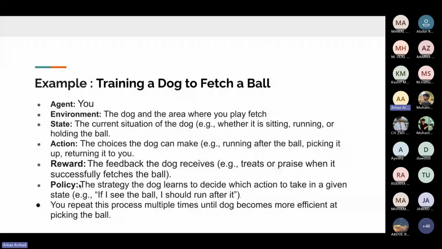The policy that I will update is the strategy that the dog learns to decide which action to take in a given state. If I see the ball, I should run after it. So if the dog doesn't learn it, we update the policy and repeat this process multiple times until the dog becomes efficient at picking up the ball. So this is basically how reinforcement learning actually works. It is a trial method in which you try again and again to make your model become efficient at anything.